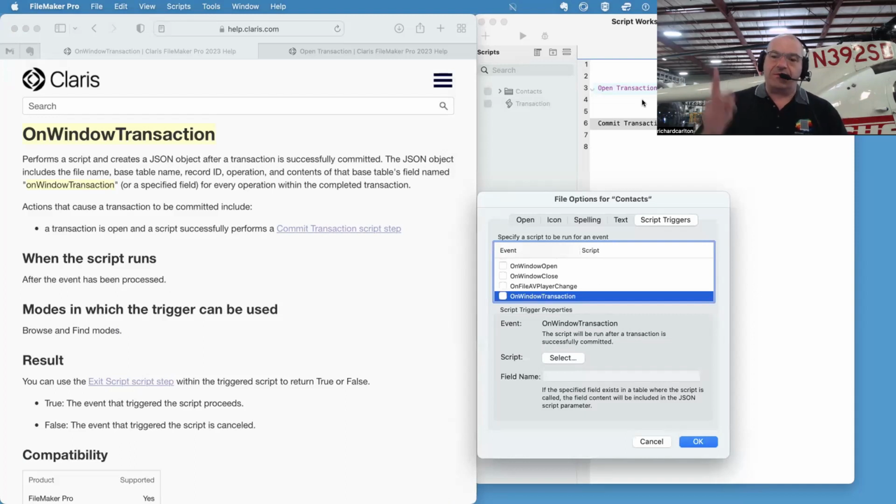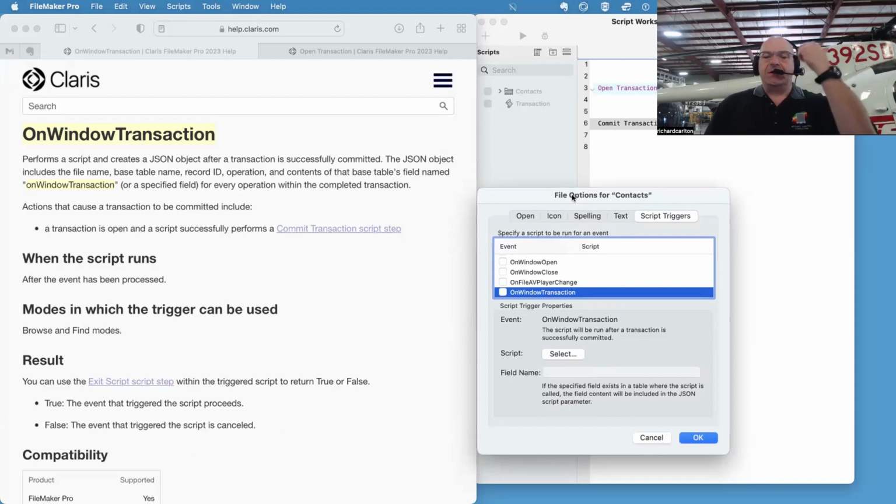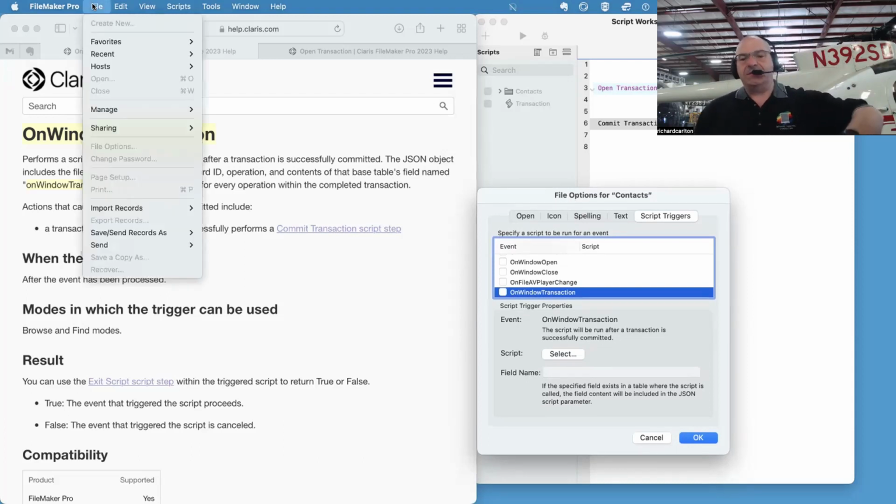So Calvin was at Engage, and it turns out that the OnWindowTransaction has nothing to do with the other things. It's a totally separate process, and it's a file level trigger. So over here in this window, if you open a FileMaker solution, you go to File, down to File Options, you will see this dialog that pops up over here on the right.